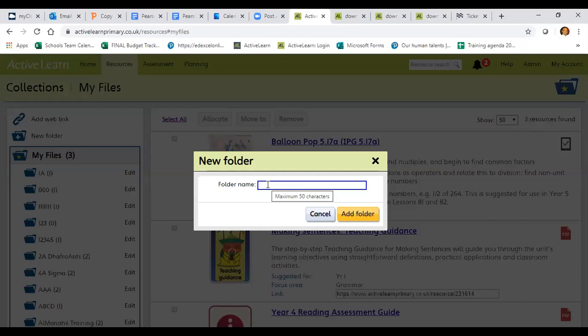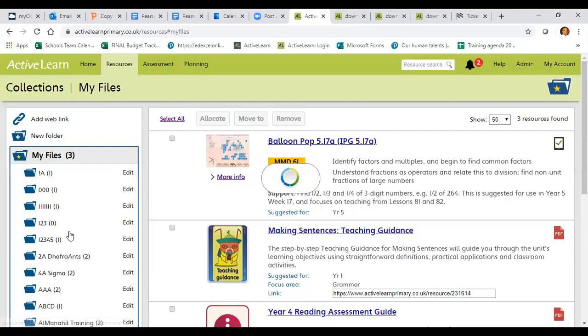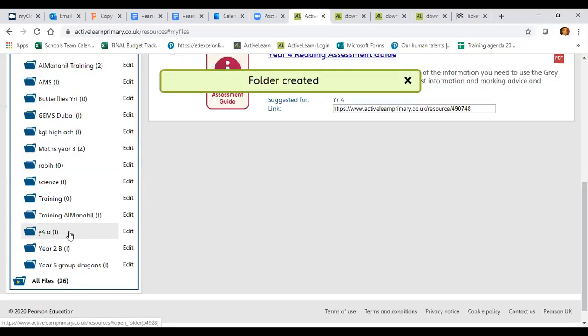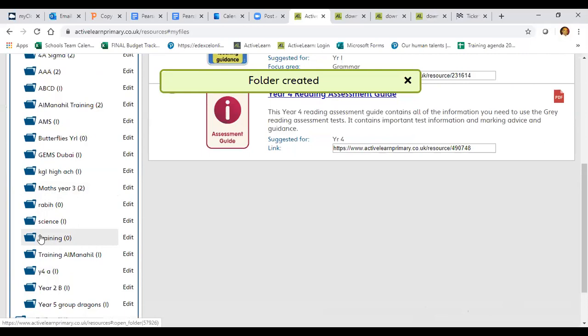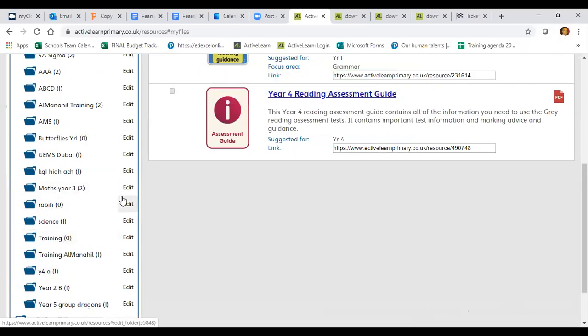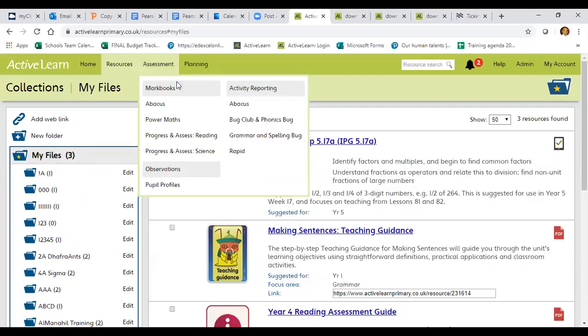So let's call it training, since we are in training today. Add folders. Now, the training folder is somewhere here between, there you go. It has zero documents. So what happens? How do I use it?